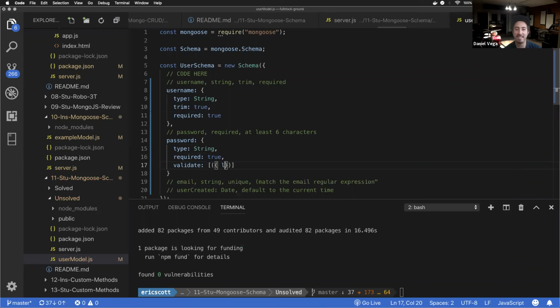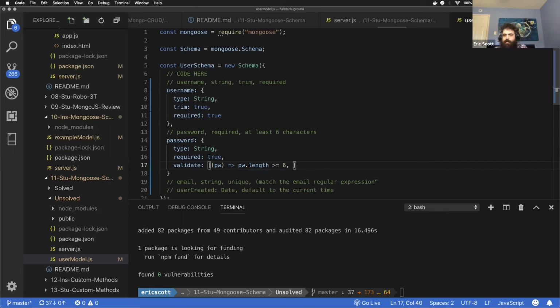PW.length is greater than or equal to 6. So the first one of these is the function, and then the next one after it is the message in response to it. So password should be longer than 6. It should be longer, or let's be more specific. Should be at least 6 characters.